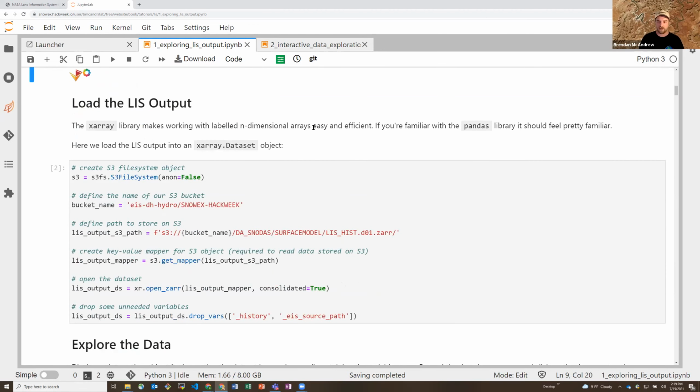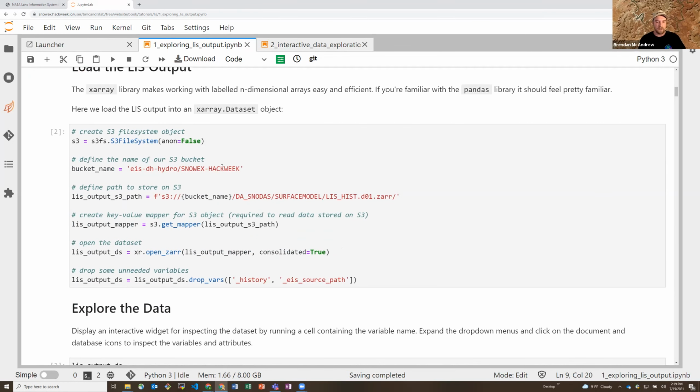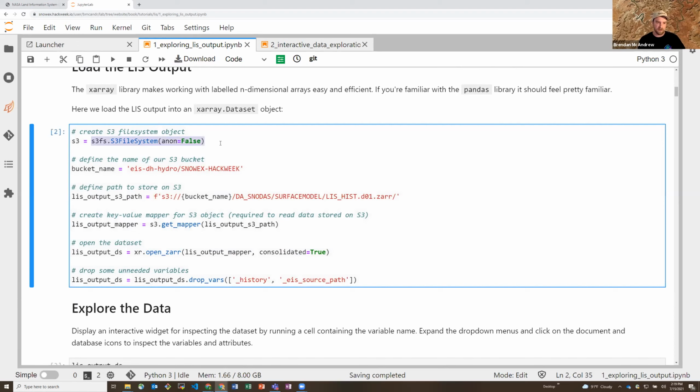So the next thing that we're going to do now that we have our libraries loaded is we're going to go ahead and load the LIS output. As I mentioned, we're hosting this LIS output on an S3 bucket for a project that we're currently working on. And so one thing that we do up top is we create this reference to the S3 file system. We're just letting it know that this is how we're going to access the bucket itself.